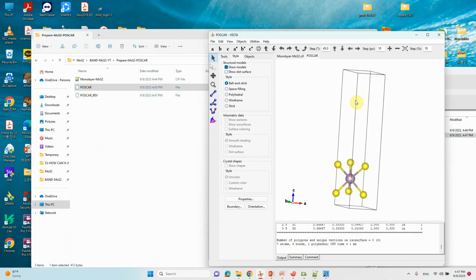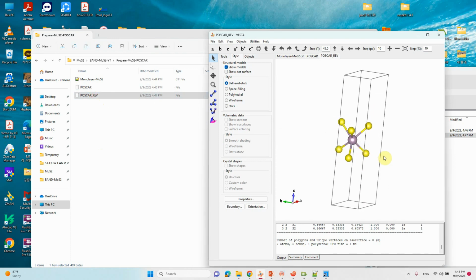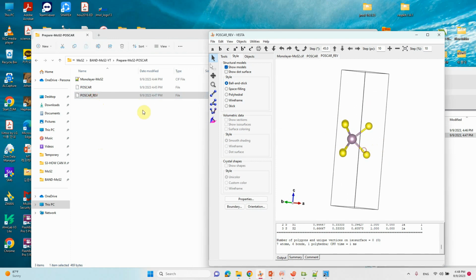So this is our first POSCAR file. This is the standardized one. So you see, the MoS2 is moved to the center of the z-axis. Okay, this is very important. Don't skip this; you have to do these things.